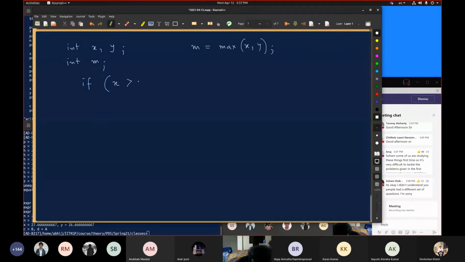So this is easy. If x is greater than or equal to y, then this is a single statement. So I can simply say m equal to x. I do not need to enclose them within a pair of curly brackets, although if I do so, there is no harm. Okay. Else the maximum value is y.